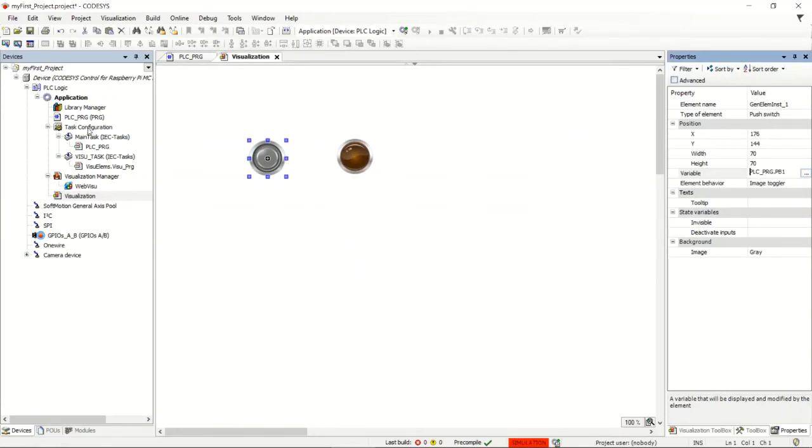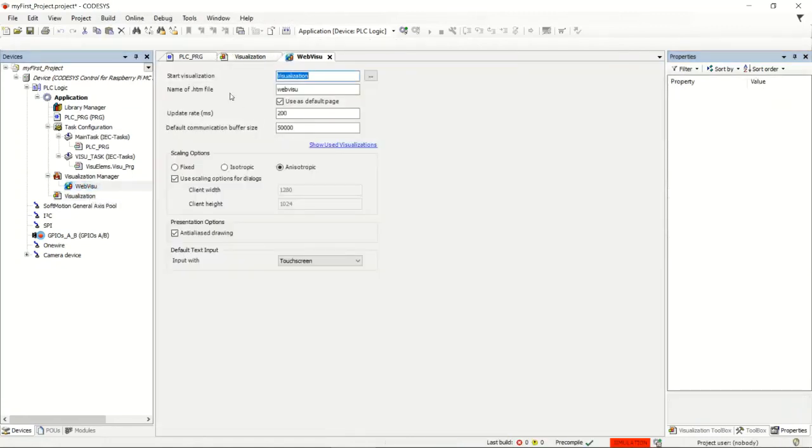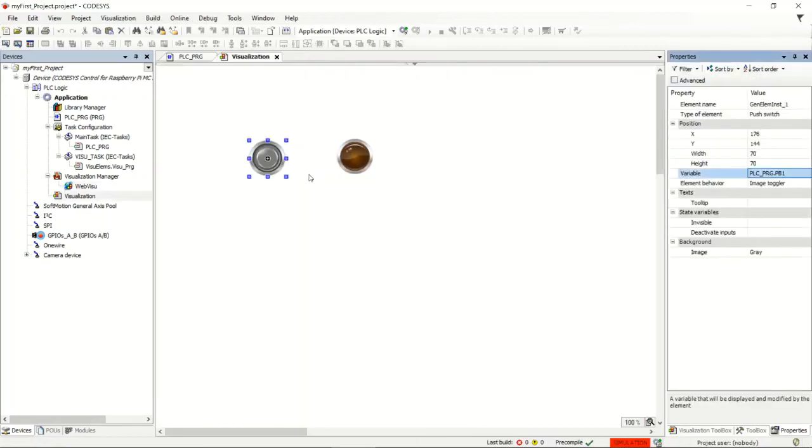Now just take a look at the structure down the side here. There's a couple of things that happen. When we add the visualization in, it actually adds the visualization manager. It gives me the web visual, and it's actually selected visualization as the initial screen, the start screen that it's going to use, if and when we want to use the web visual, actually the web screen. Going from there, I'm just going to download this and show you this visualization actually working.